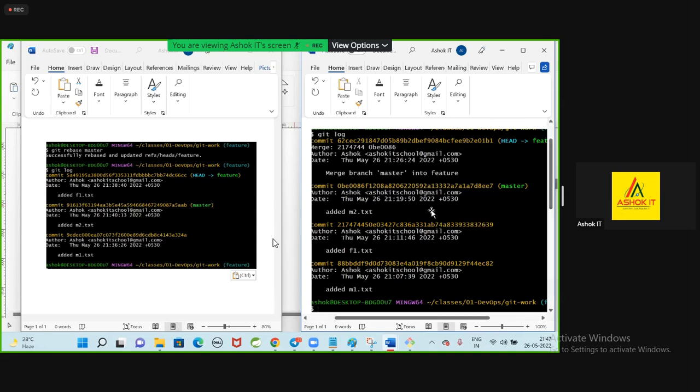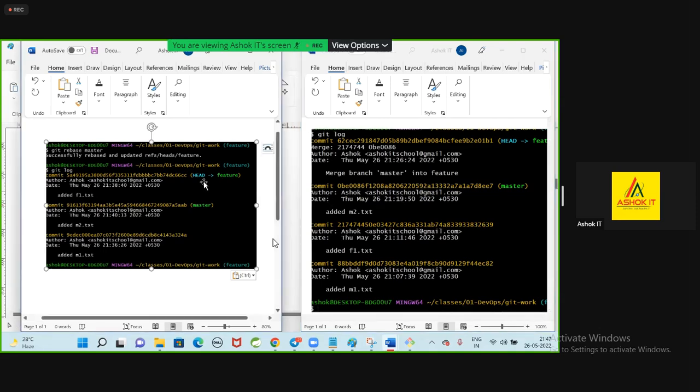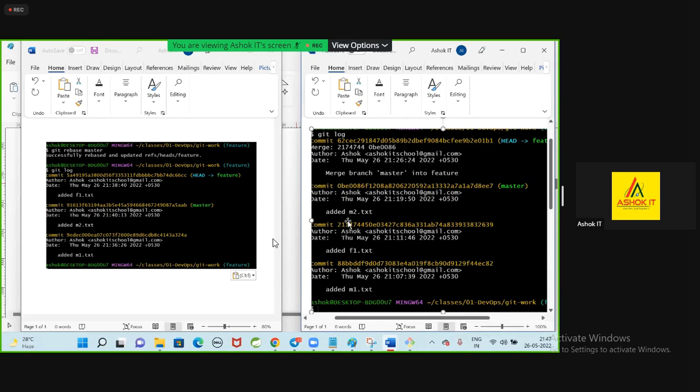Left side is the rebase log. Right side is the merge log. Merge is also done in the future, and rebase is also done in the future, because the feature branch wants to take the changes from the master. Can you see any difference in the log of the merge and rebase?